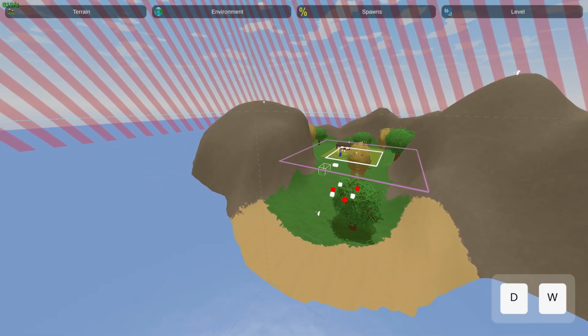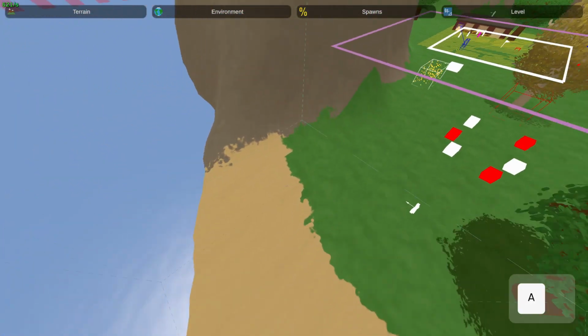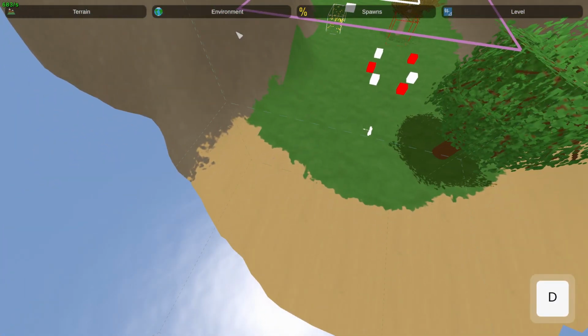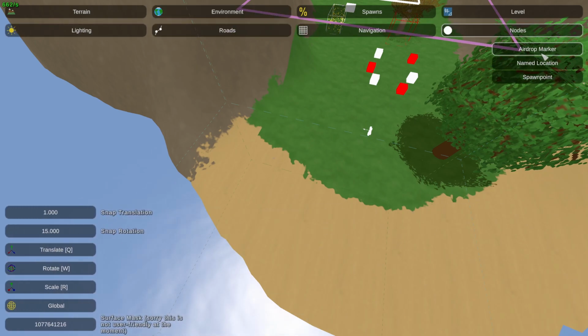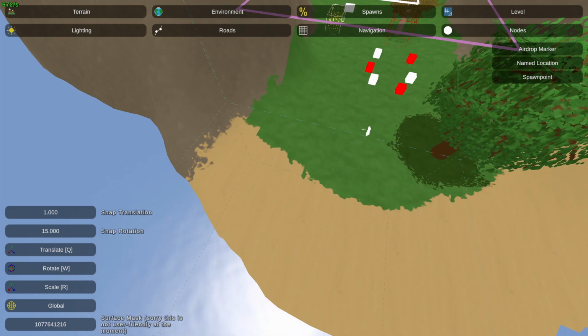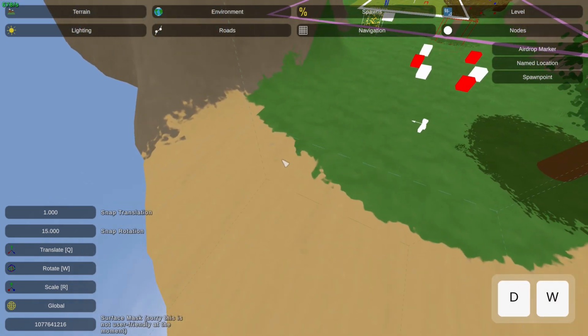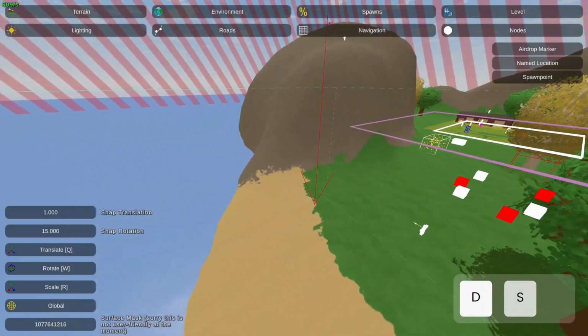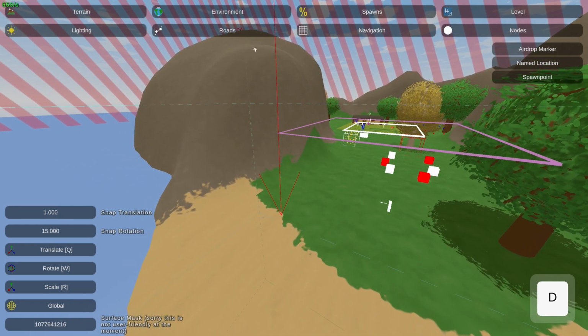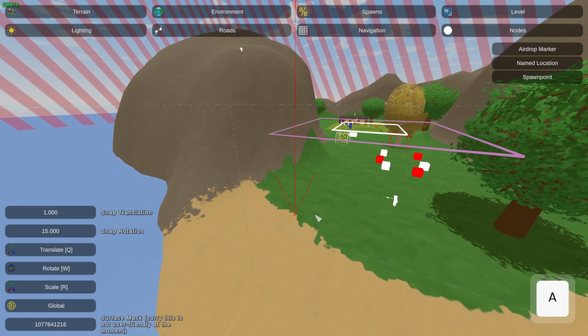Okay, and now we're going to find a nice spot for our airdrop. So I'm going to set it around here somewhere. If I go to environment, select nodes, and select airdrop marker. Well, it didn't change anything, but I have selected the airdrop marker. And now if I press E, it will set the airdrop in the position where my mouse cursor is. So you can see my mouse cursor, and this is where I'm going to set my airdrops, let's say here. So I press E on my keyboard, and this arrow should appear. This means airdrop, basically.